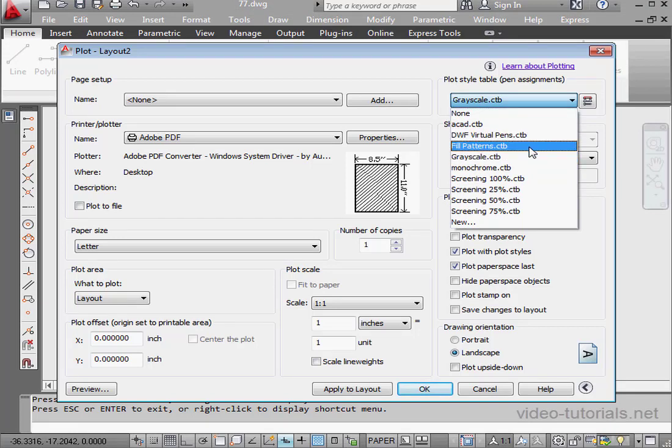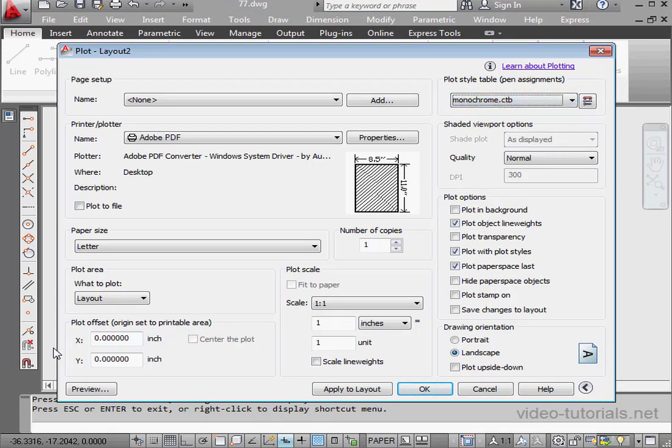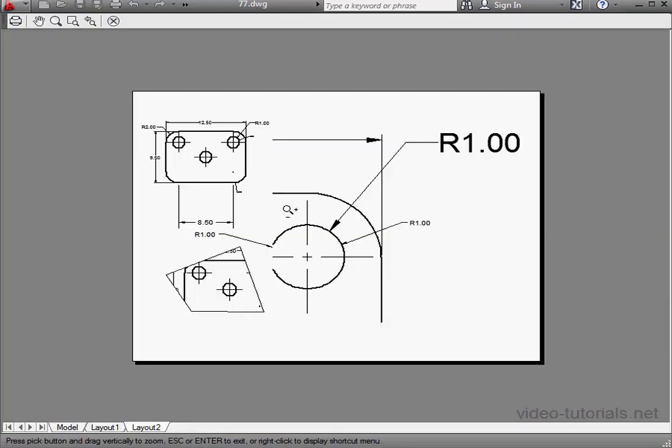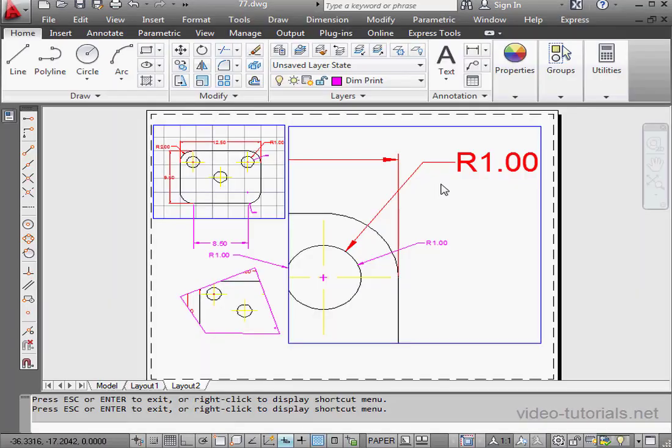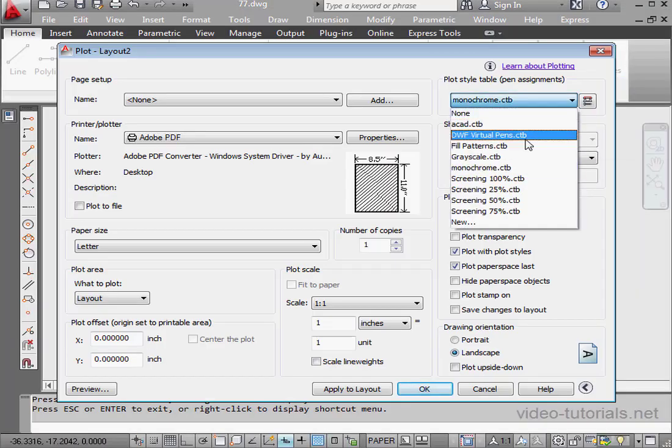Let's take a look at monochrome now. With the monochrome pen, every color becomes black. Right-click and exit to close the preview. Some other options we have here involve screening.